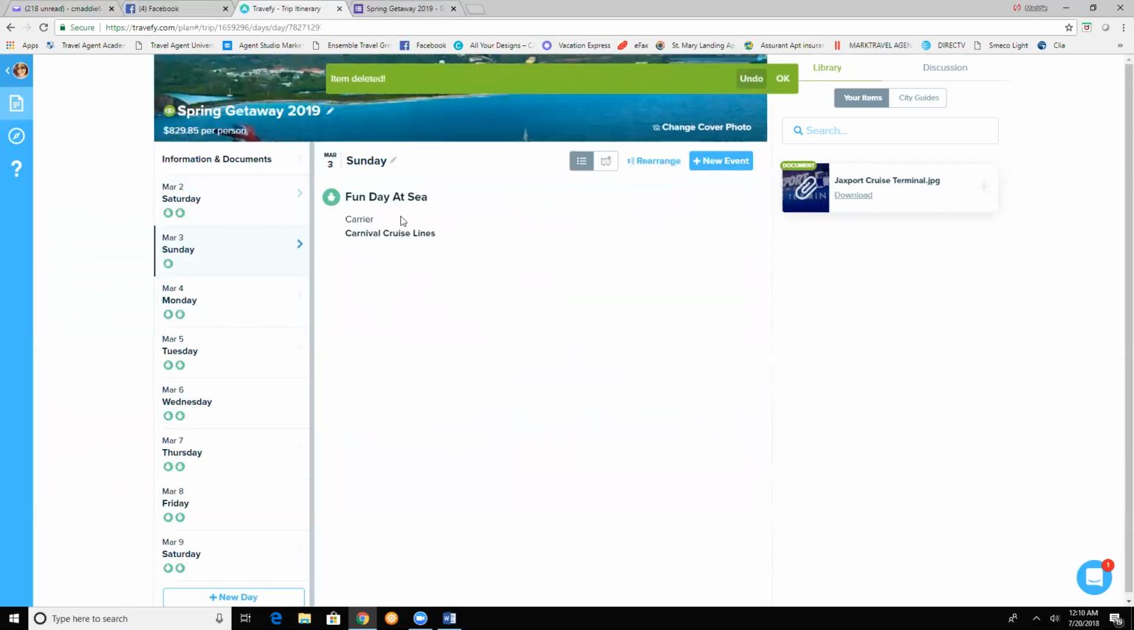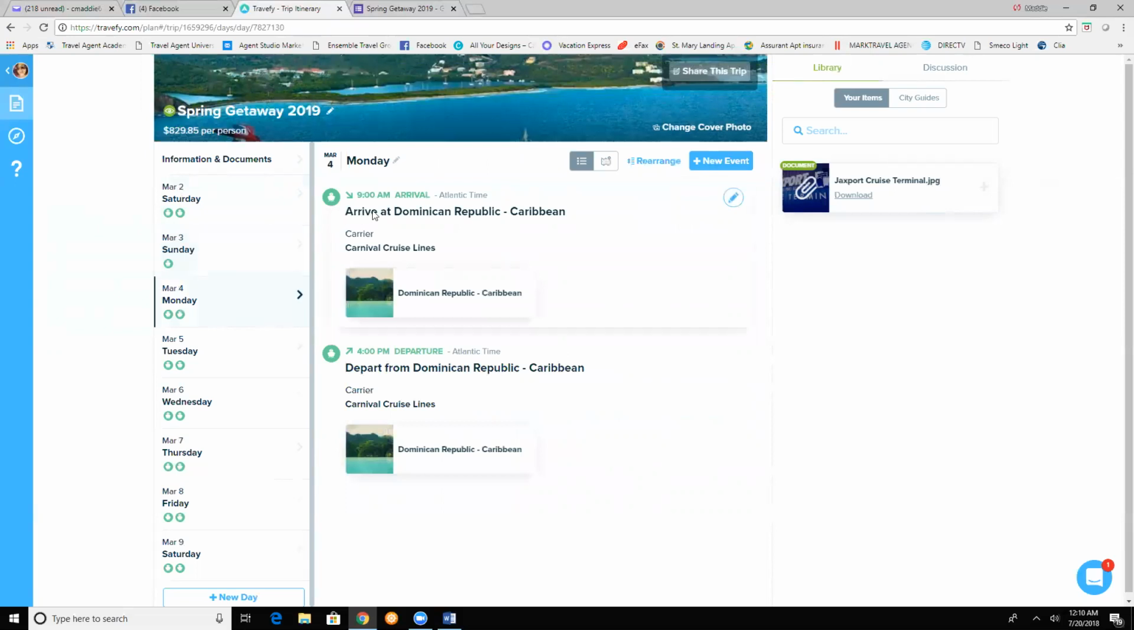So it's saying that Monday they'll be at sea all day. I'm sorry, Sunday. And then Monday is saying that at 9 a.m. it arrives to the Dominican Republic and it departs at 4 p.m. from the Dominican Republic. On Tuesday, it arrives at 11:30 from St. Thomas and it departs from St. Thomas at 7 p.m. and so forth. Wednesday, same thing, arrives at San Juan and departs from San Juan. And Thursday, arrives to Grand Turk and departs from Grand Turk.